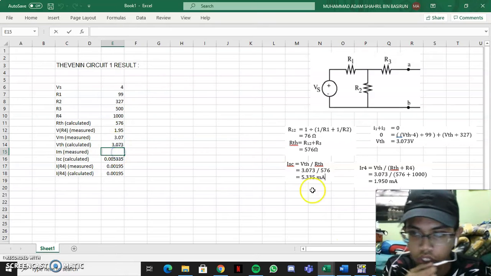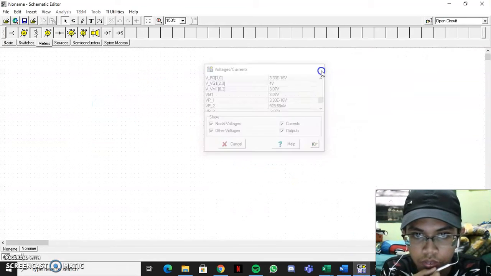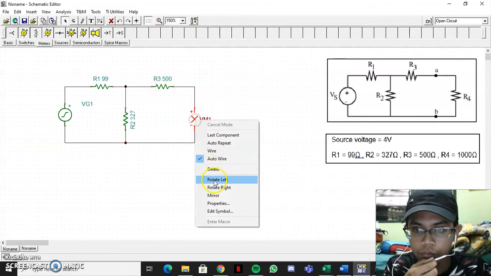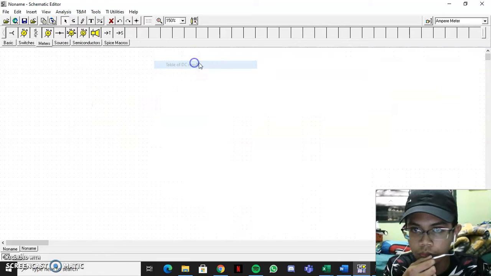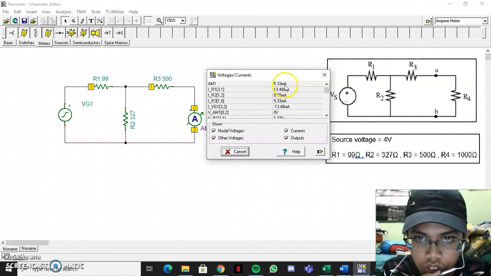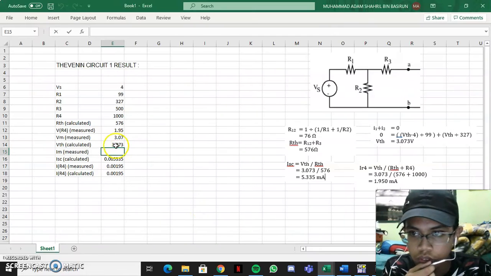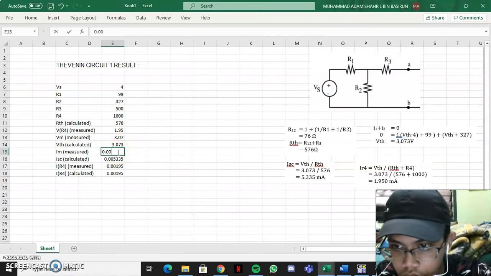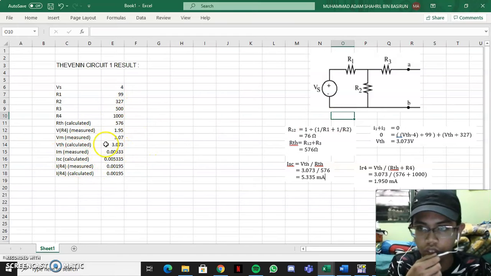So for the IM measured from Tina, the value is 5.33 milliampere. So we put the value 0.00533. So that's the value that we get from Tina.